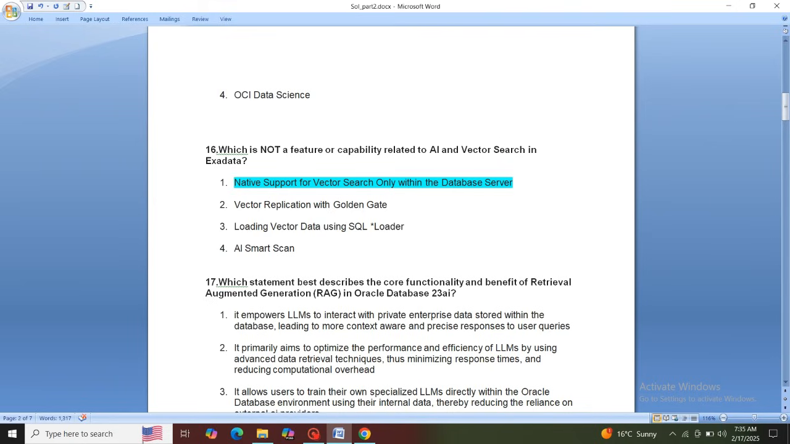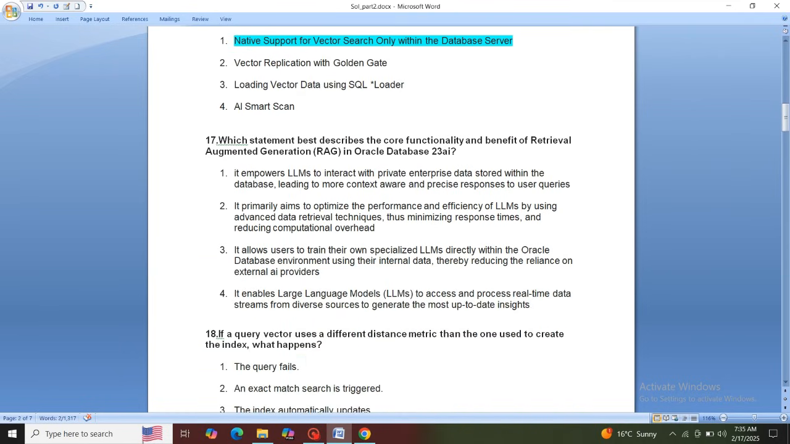Because here they are asking which is not, the other three are correct. This is the wrong one, so we need to mark this one. Next question: which statement best describes the core functionality and benefit of RAG in Oracle Database 23 AI?